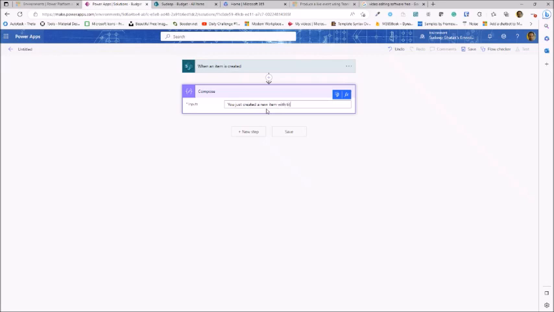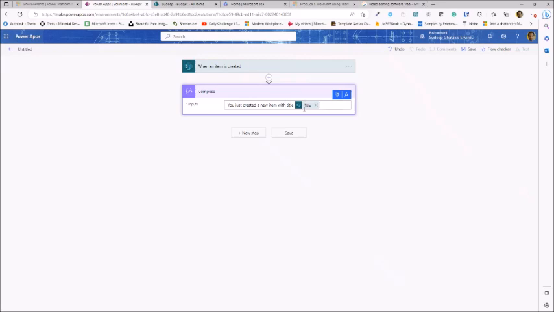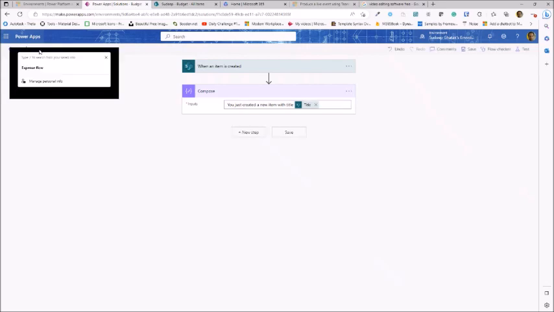with title, that's the title of the new item that gets created. So I'll just click on save. I should give it a better name. And I'll call it expense flow.